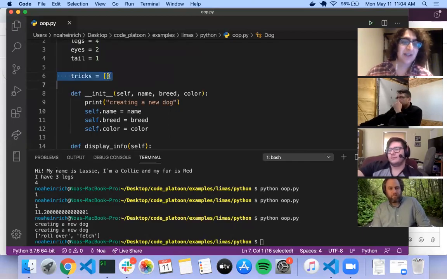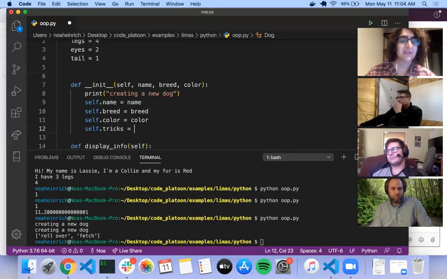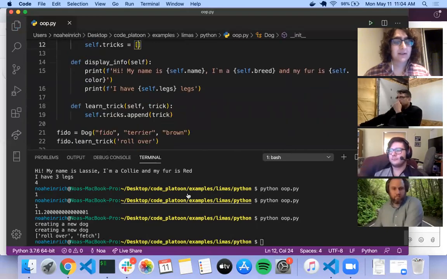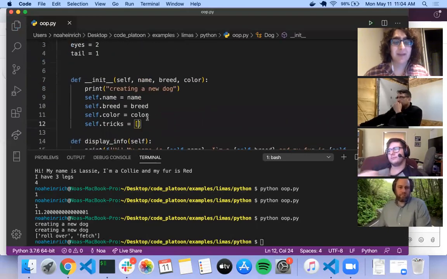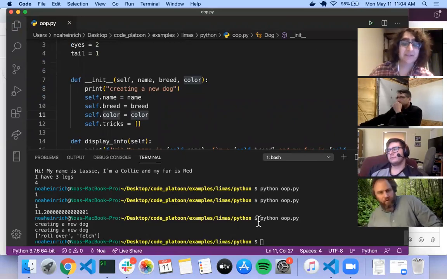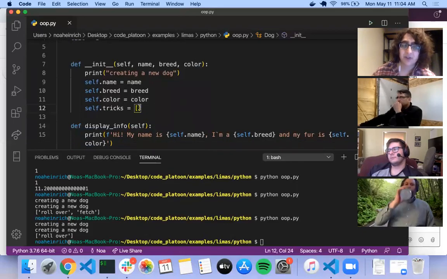So I'd want to make sure that here, I would say self.tricks equals an empty array. By putting it inside this init, I'm making sure that every dog has its own array of tricks that it doesn't share with any other ones. So now if I run it, Fido only knows rollover. Fido doesn't know how to fetch because we only added it to Fido's version of self.tricks.